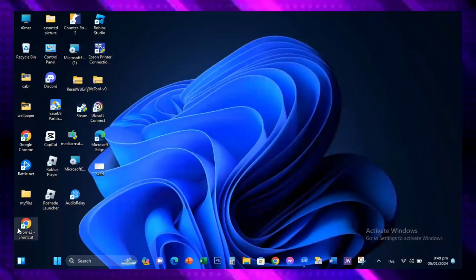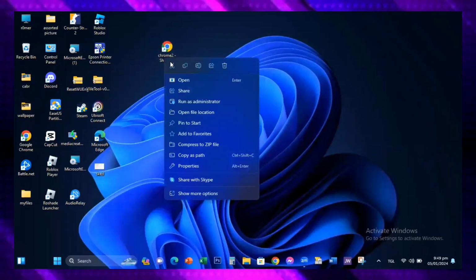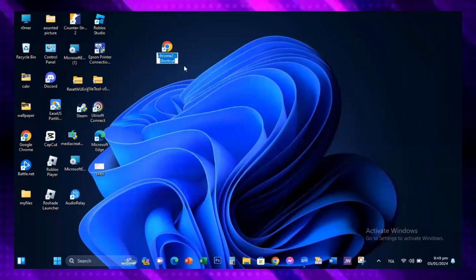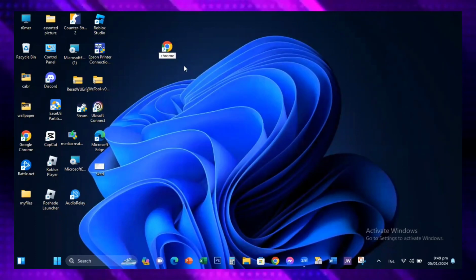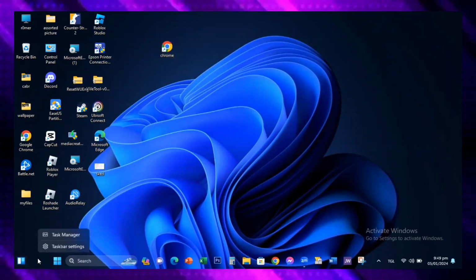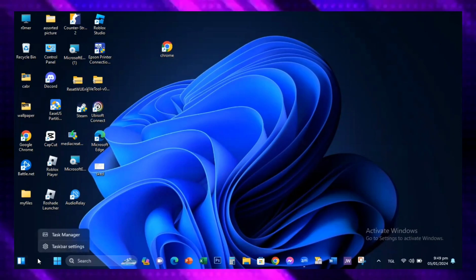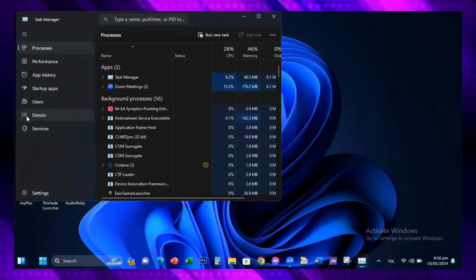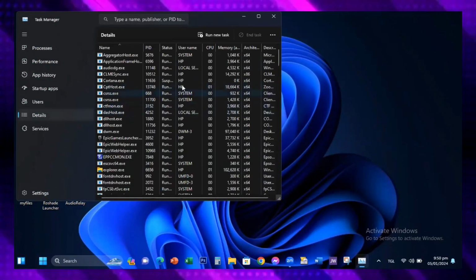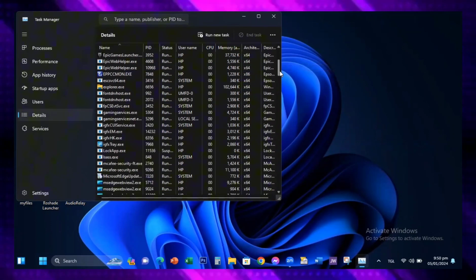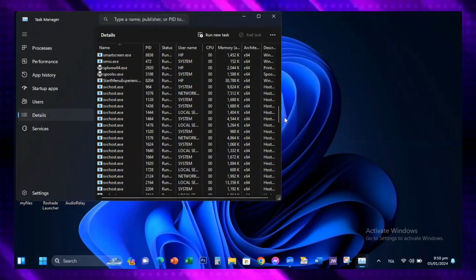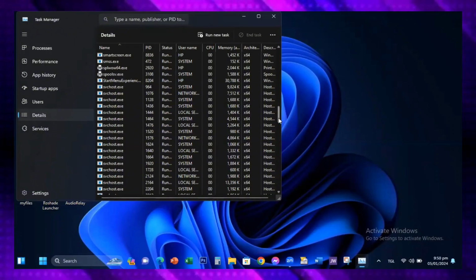So in your desktop, right click on Chrome shortcut that you've made, and then we have to rename it again. So just click the rename icon and then we just have to type in Chrome. In addition to that, we need to right click on the space area at the bottom to open up the task manager. And on the left side, just click on details icon, and then you have to find here the chrome.exe and select it and click the end process tree.